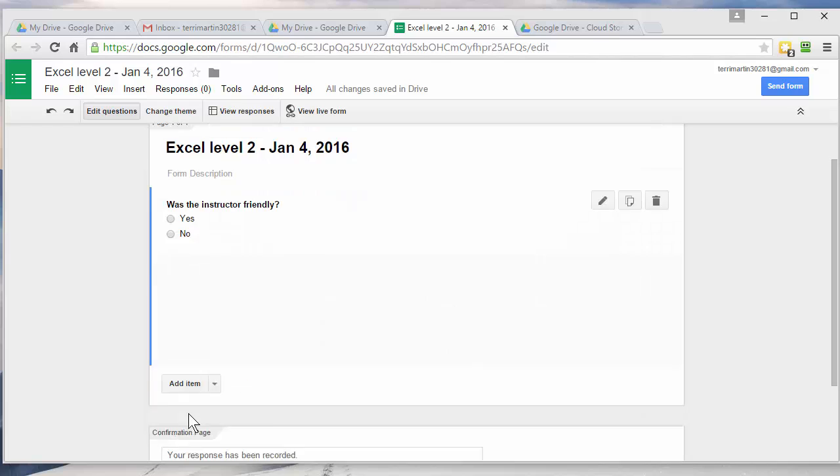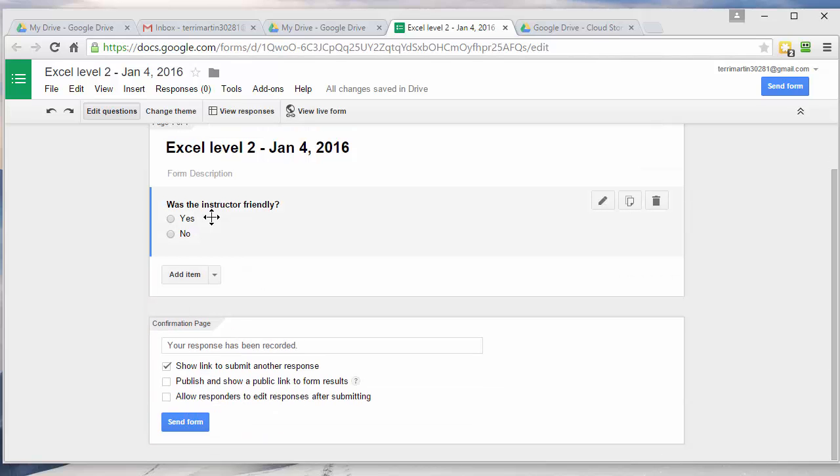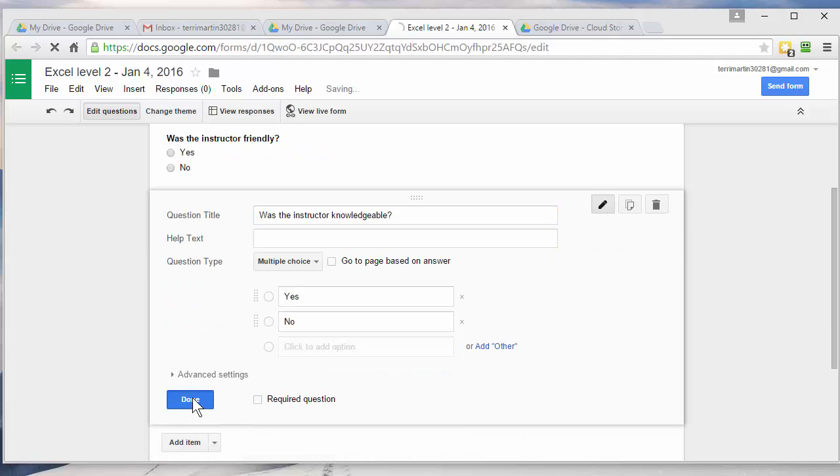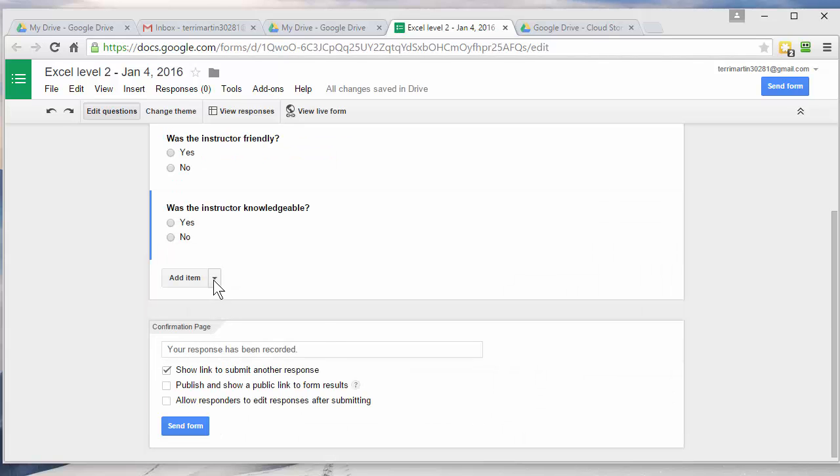I'm gonna hit done. So we've made our first question for our survey Excel 2, January 4th. It also says Excel 2, January 4th up here. My next question is very similar to the first, so instead of making a new one, I'm going to duplicate this one and change it to, was the instructor knowledgeable? Yes, no, done.